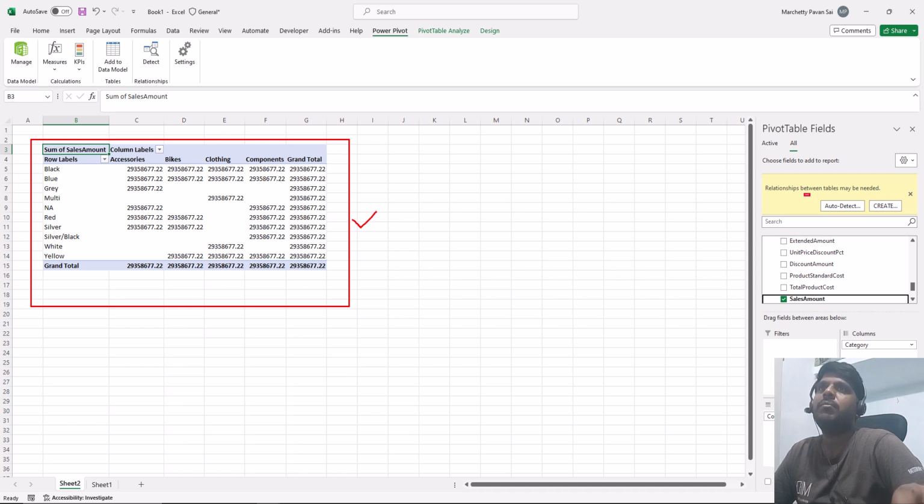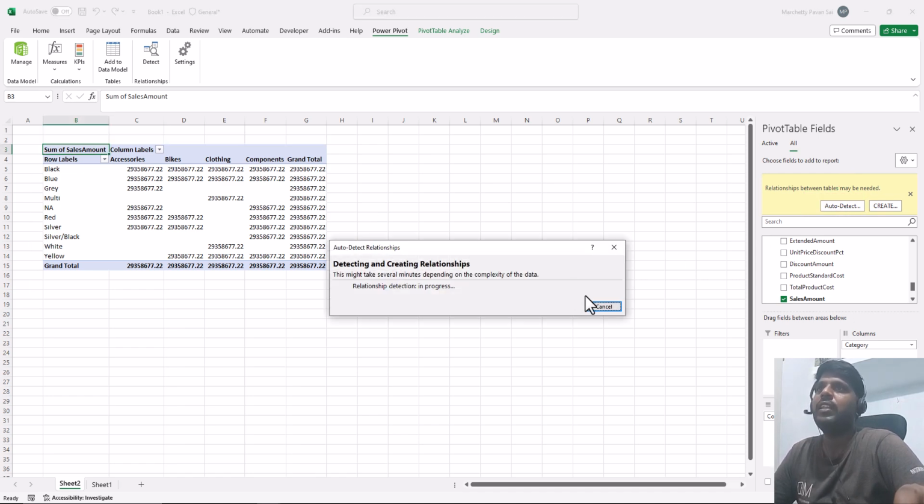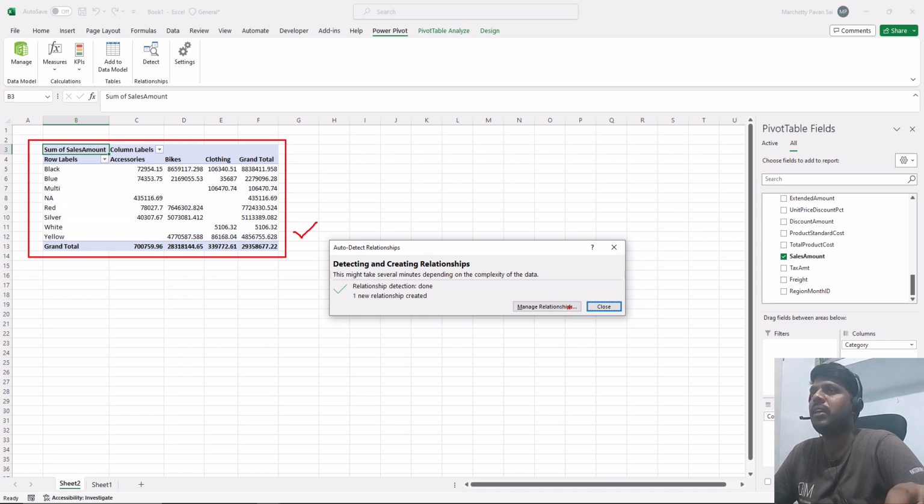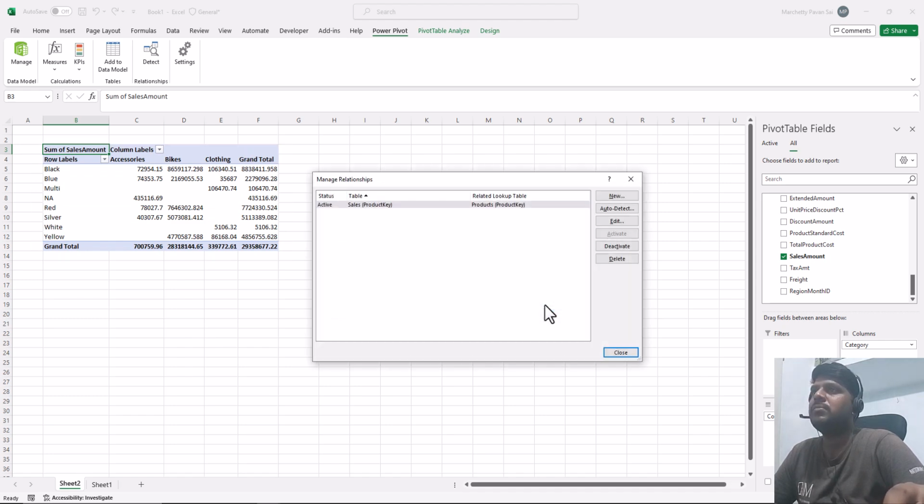Here we have a default option which is appearing, called auto detect. It will auto detect the relationship, and then it will fix the values. If you click on that, it will take a moment and create the relationships appropriately. Now you can see that our data is being filtered properly because the relationship has been created. We can click on manage relationships.